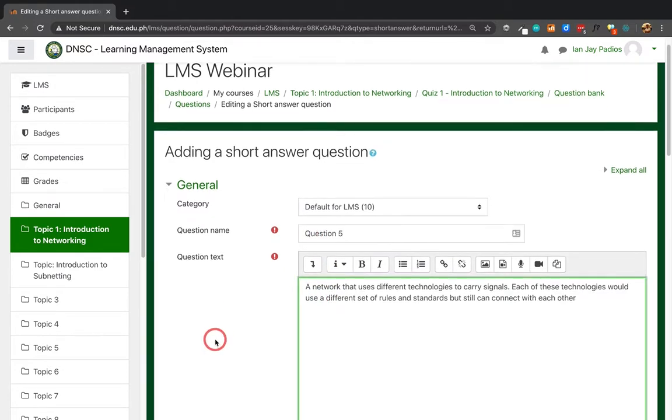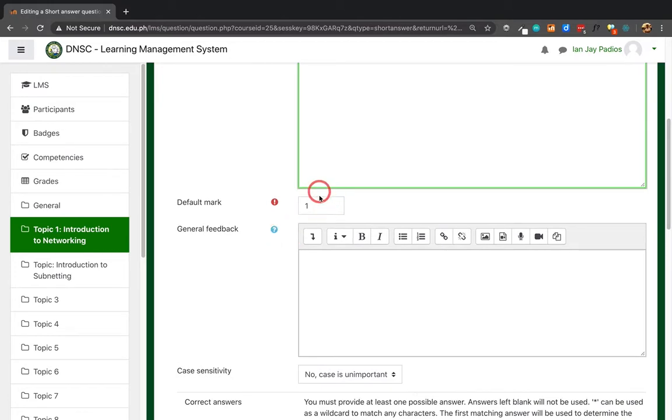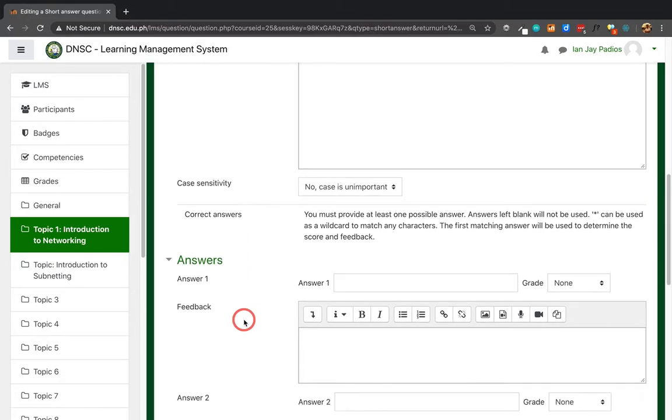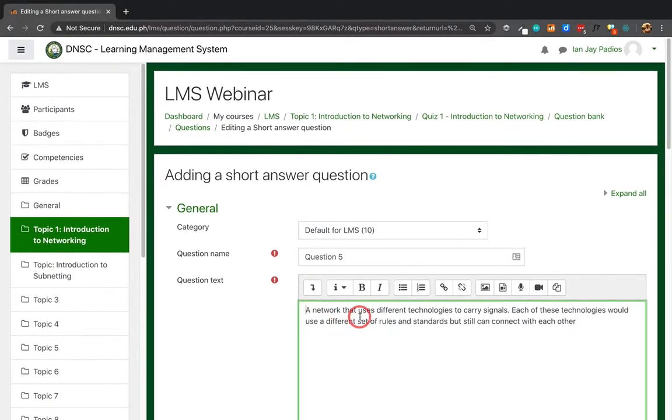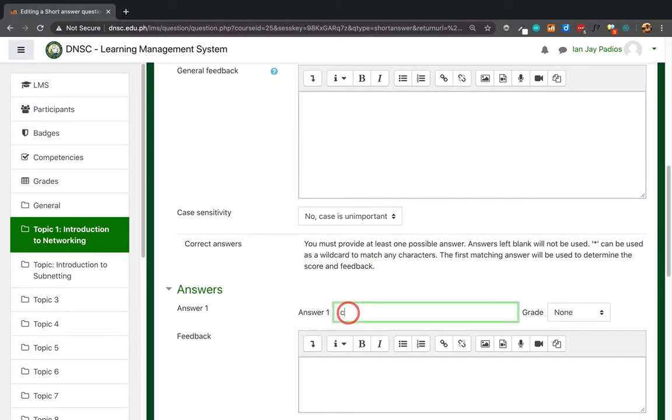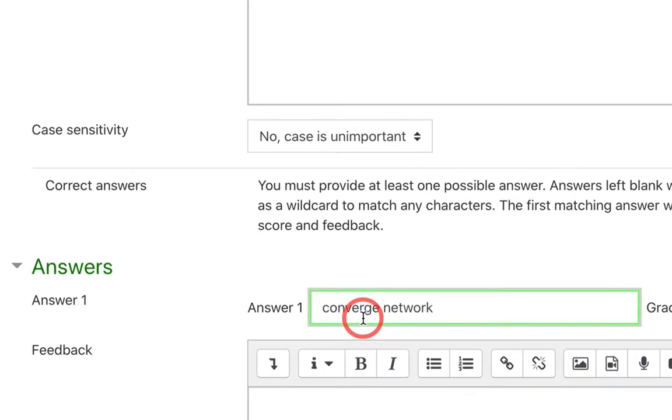Paste the question, then default mark still 1. Then, okay, so for example, the answer to this question is this one, converge network, because this is fill in the blanks. So the answer is converge network.